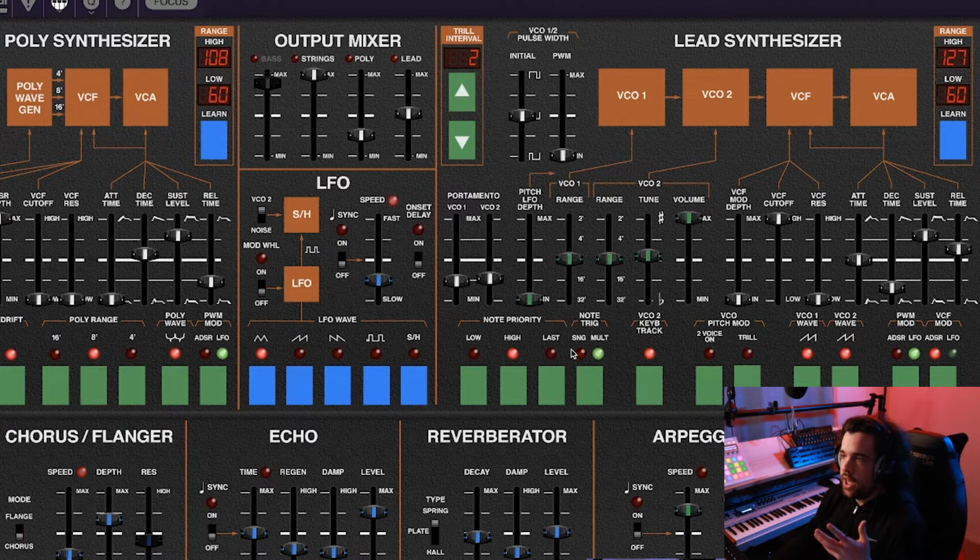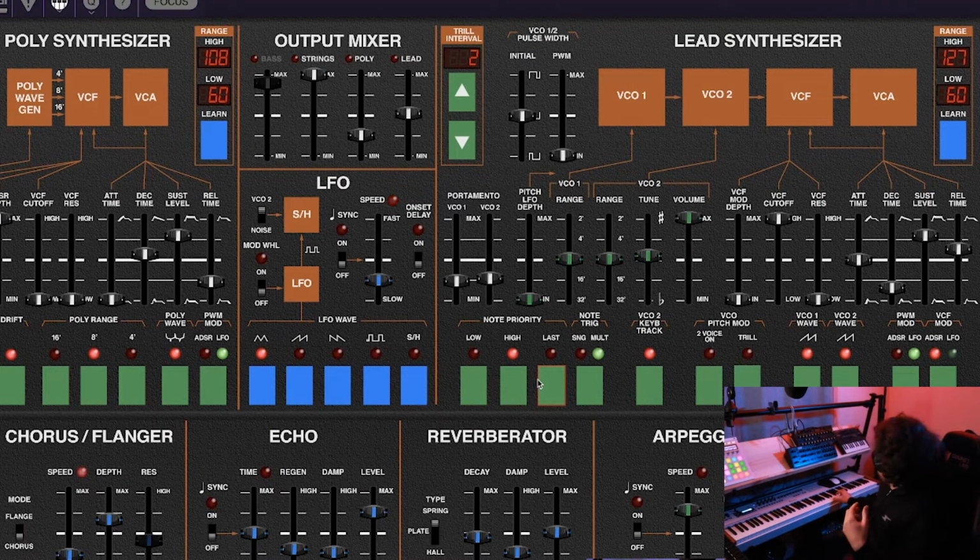Okay, so with the lead, you see here we have a note priority, just like most things do. So you can actually set the priority of where your lead notes are going to play. In this case, because it's my lead, I'm just going to leave it as the high note. That way, as I'm playing any chords, it'll just be playing automatically as the high note. So if I'm playing a 1-3-5 chord, my fifth will be my lead.